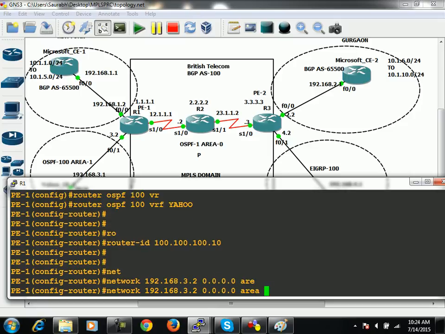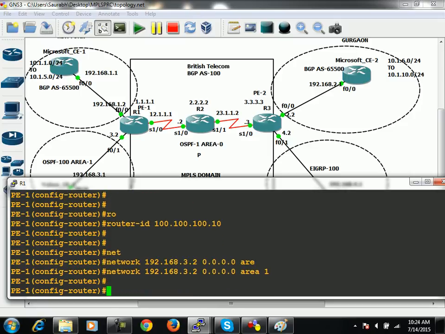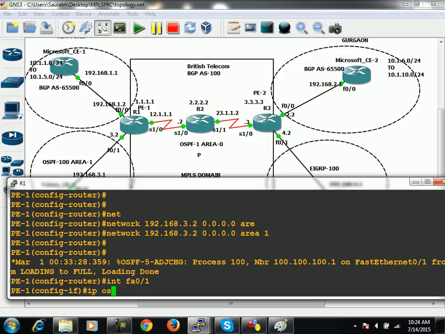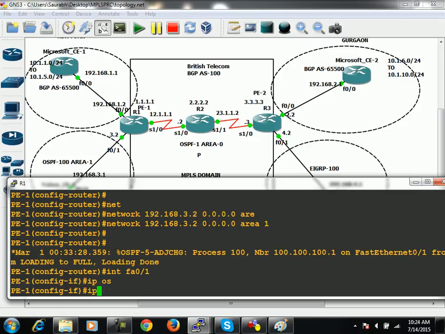Then you have to enable network 192.168.3.2 and area is going to be 1. Now your neighborship must come up. However, it will take some time. So what can we do? We can move on FA0/1 IP OSPF, or let it be. Now the neighborship has come up because the DR was already elected.